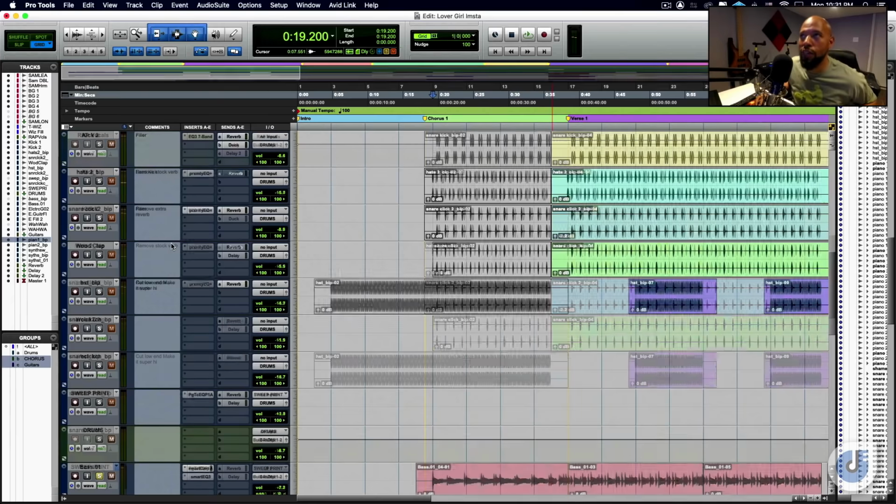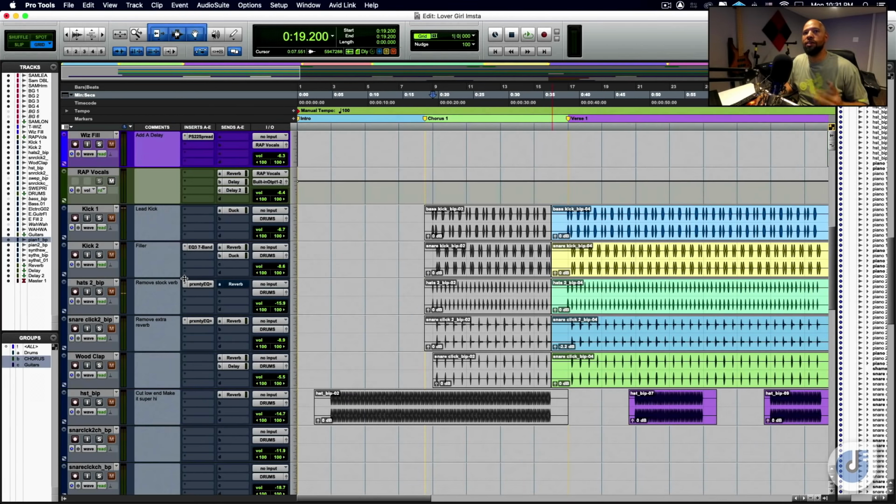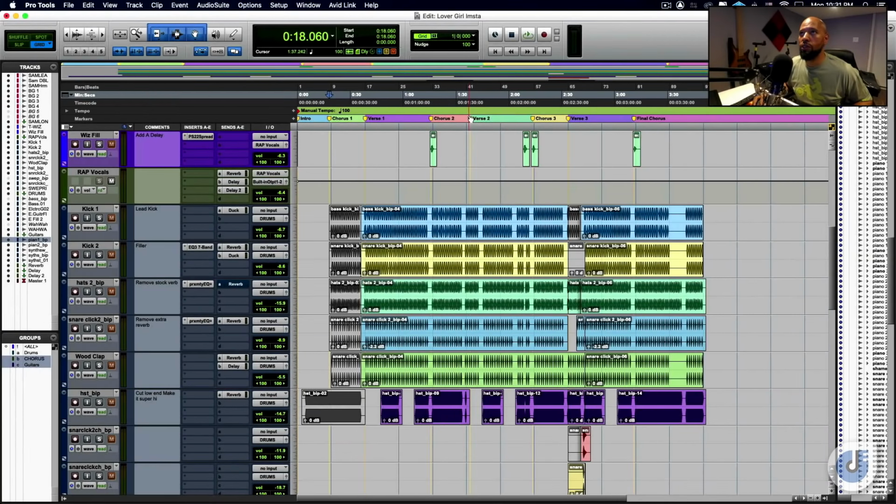Sounding beautiful. Okay, so I have my kick drum, my hi-hats. Everything is where it needs to be. It's sounding beautiful. What am I missing? Let's play the chorus. Let's jump to the second chorus here, okay?